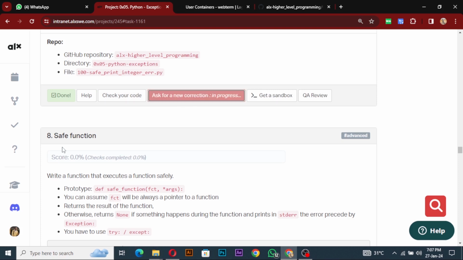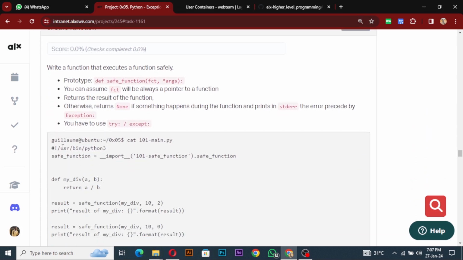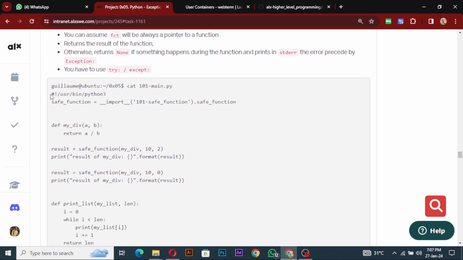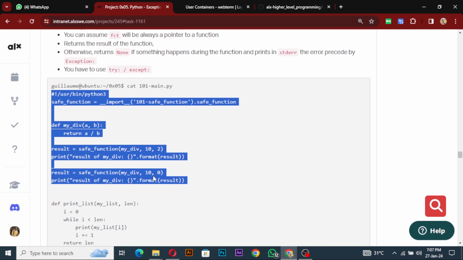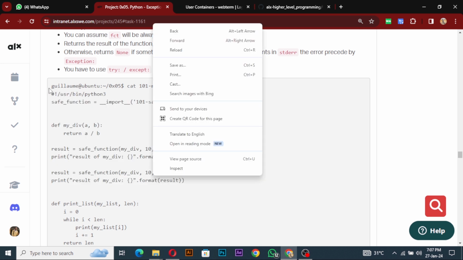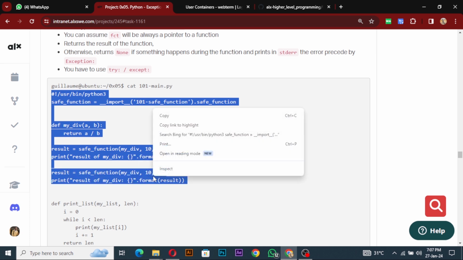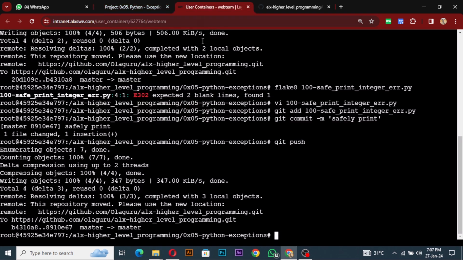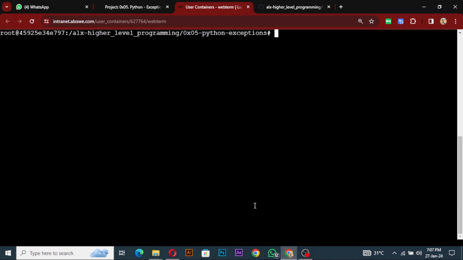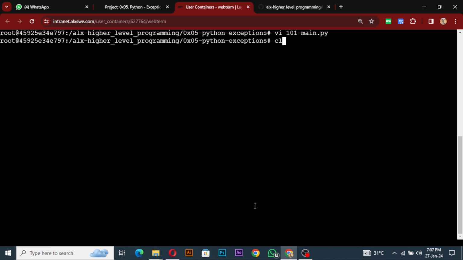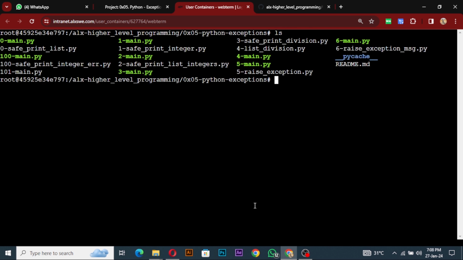So write a function that executes a function safely. Okay, so this one is quite simple. It's going to execute this function safely, and then if the function gives us rubbish, then we put it in an exception block or something. So 101 main.py. So clear it. vi 101 main, so main.py, and then we'll paste this. Okay, good. So clear it.